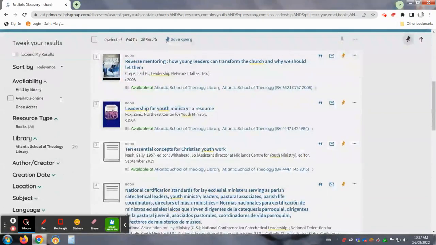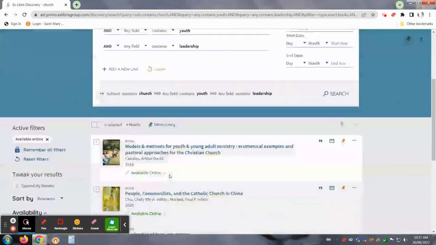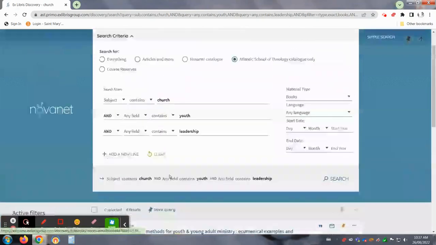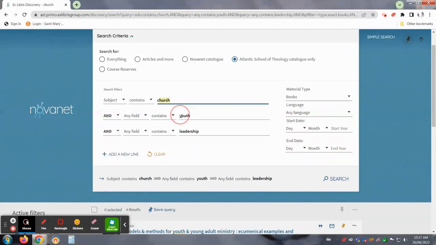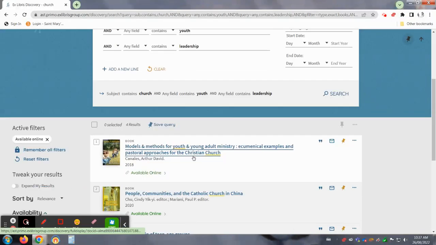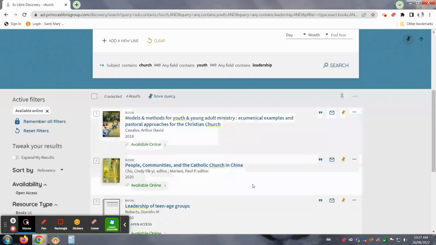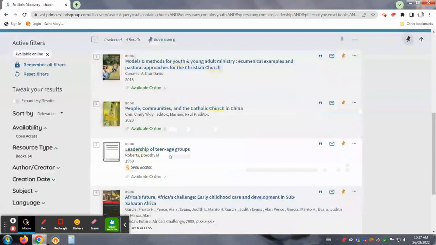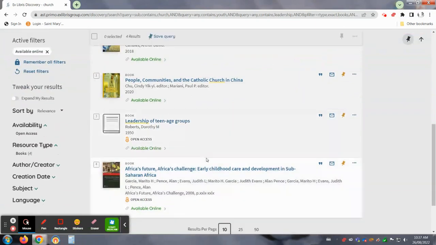If we head over here on the left, let's choose available online. Only 4. So 4 of these books had search terms of church, youth, leadership. All right. And this is the purpose of this exercise, just to show you how we reduce things from 475 results down to 28 by adding additional search terms. So 4 of these are eBooks. Leadership of teenage groups. Interesting. Open access book.